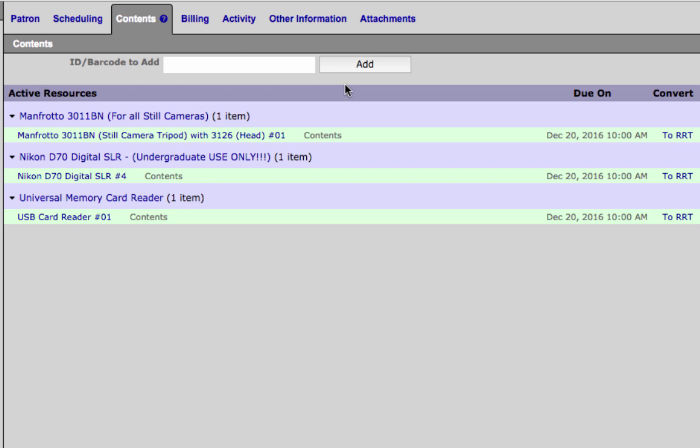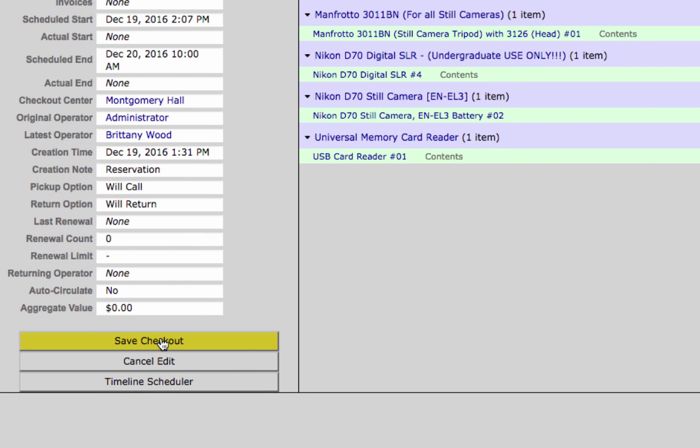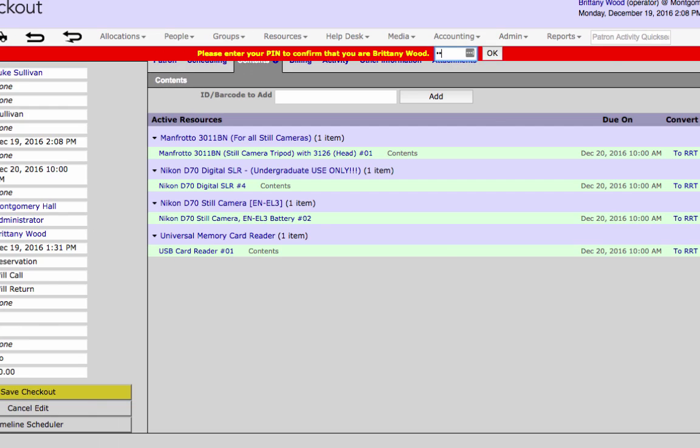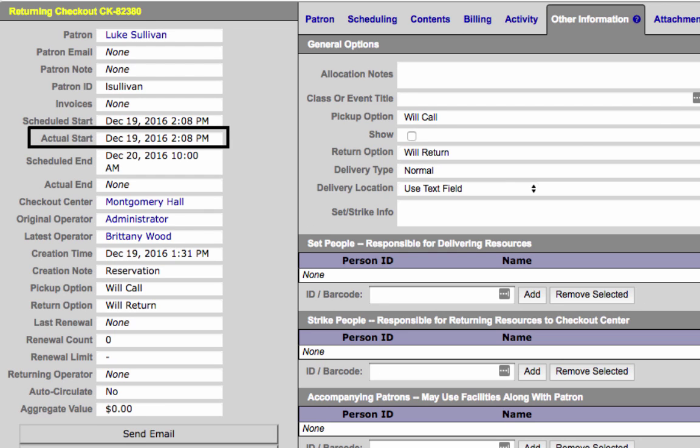To add additional items to the allocation, scan the barcode or resource ID into the ID Barcode to Add field. Once all items have been successfully scanned, select Save Checkout. You may be prompted to enter your PIN here. Items are now picked up in WebCheckout and an actual start time is assigned to the checkout.